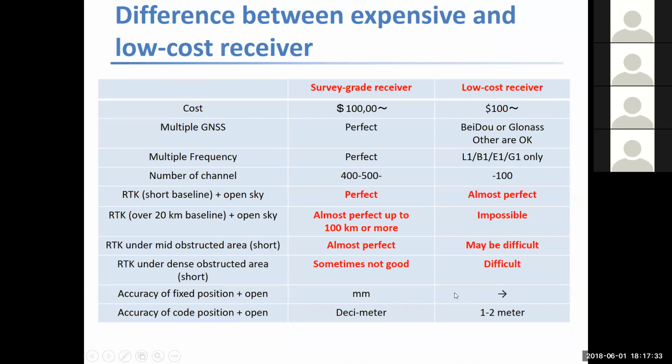Once you have fixed ambiguity solutions, the accuracy is the same. The accuracy of the float position is a little bit different. Survey-grade receivers are always 20, 30, 40 centimeters, but the low-cost receivers are 1 meter.